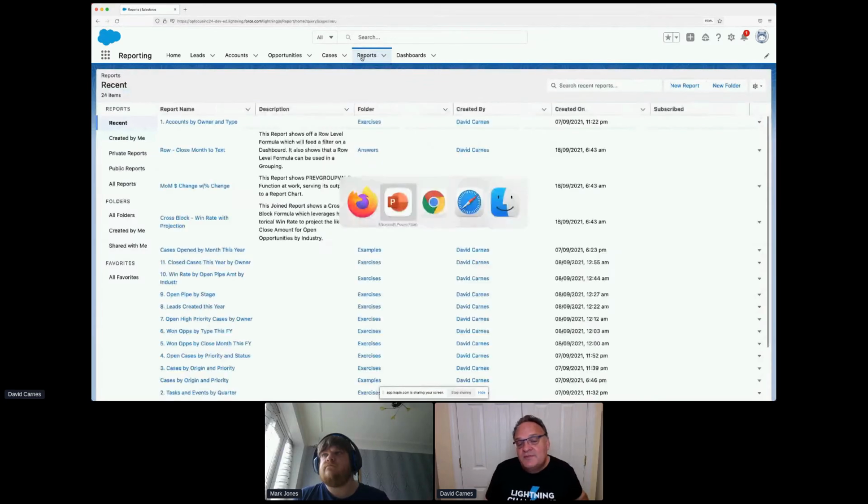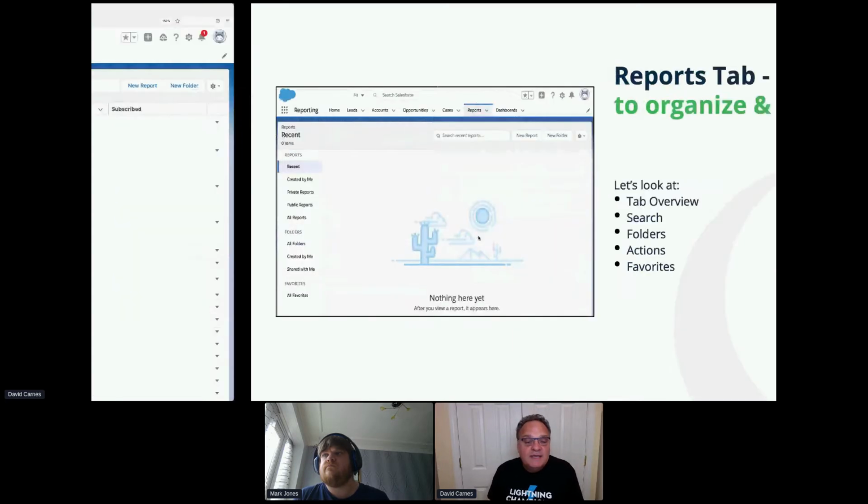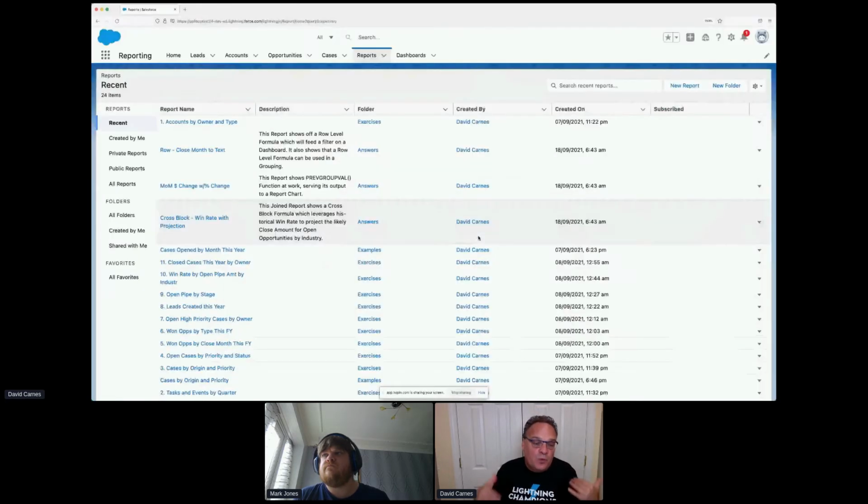So a couple of other things about the reports tab. So we talked about search. Let's talk about folders. So we had a big change in Lightning that we can now have nested folders, and the folders can go 4 levels deep. So when you go ahead and create a new folder, and this is a profile permission, so not everybody can create folders unless you give them that permission.